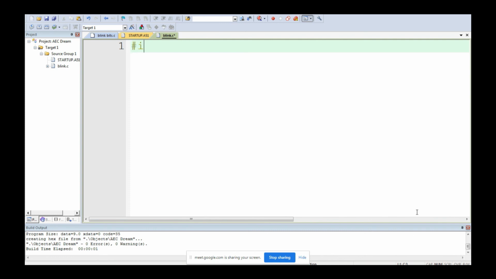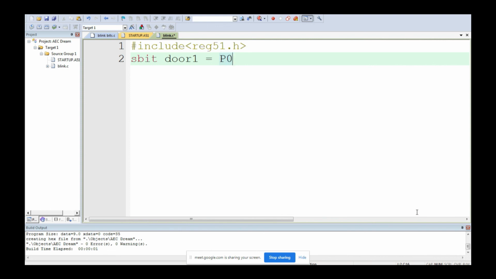So let me start like #include reg51.h, and as usual, we are initializing the peripheral. Say for example, sbit, let us say door1 equal to P0.0. We can use any port pin, but here we are using port 0.0. This is one of the options, but it is not mandatory. Okay, P0.0 is for door 1, and there are 4 doors.